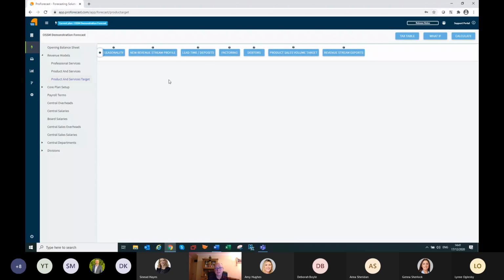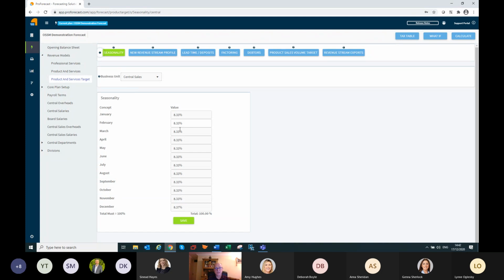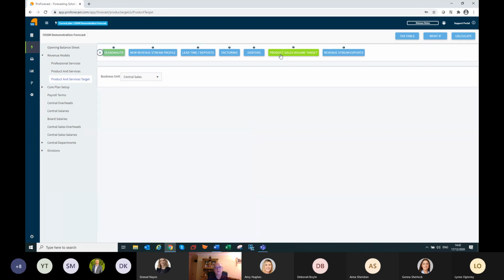targets. So this is quite similar to what we've seen before. In the professional services, we can introduce seasonality in here. So it comes as standard, broken evenly over all the periods, but we can go in and change the percentage up or down. We can go look at lead times and deposits, factoring. We've got our debtors again, so that would be replicating your debtors days, I suppose.